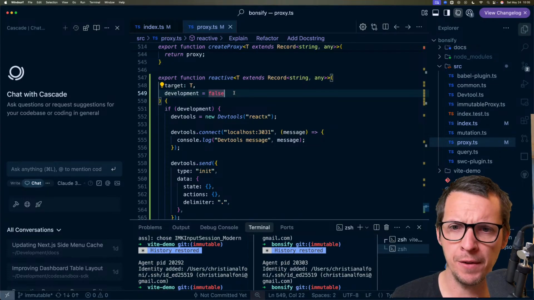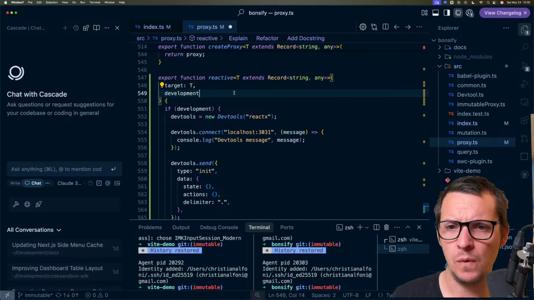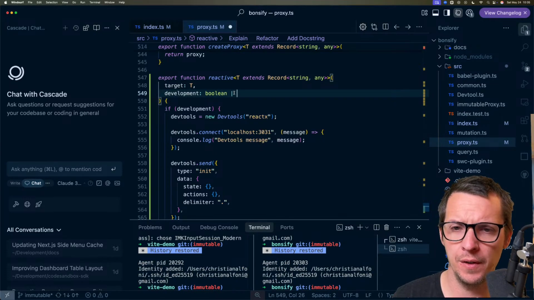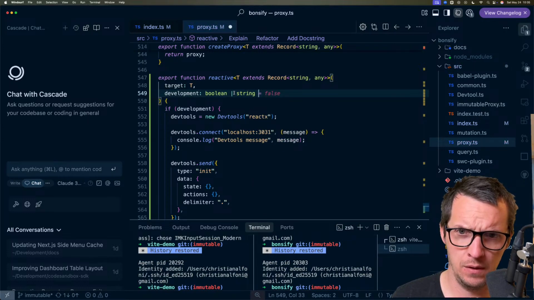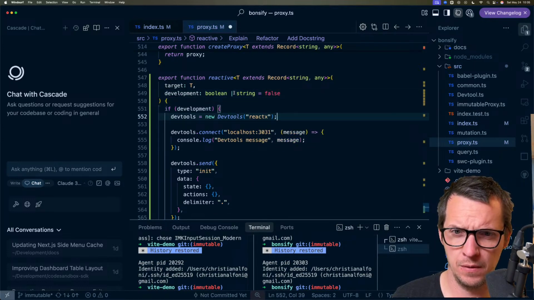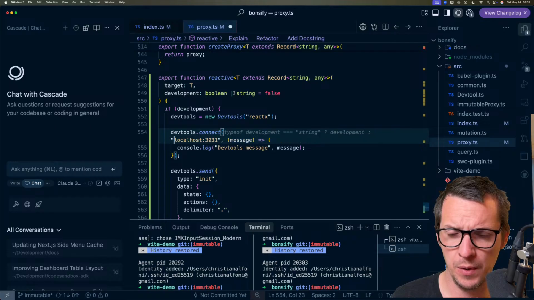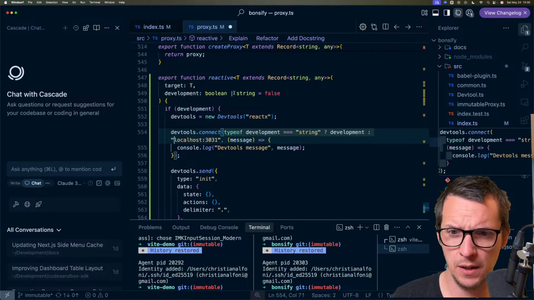Okay, so I think development should be Boolean or string, and it equals false. And that would be exactly.